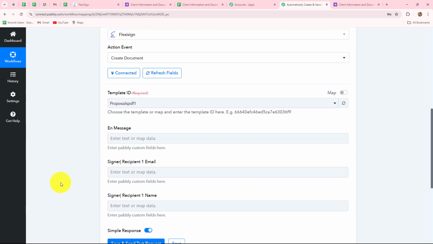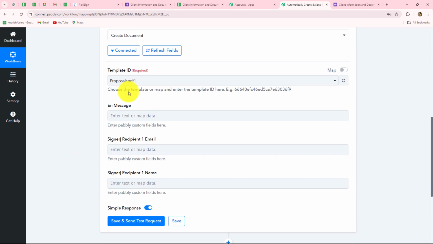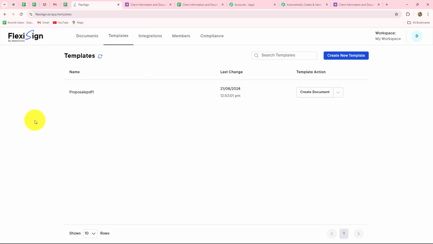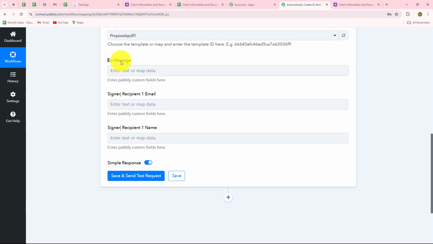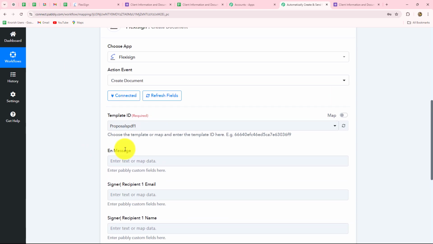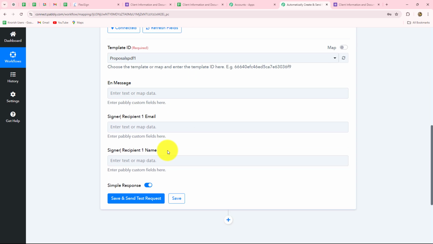As we have done that, we'll move forward towards entering the details over here. So first of all, it is asking us for a template ID. You need to select the particular template over here from the drop down. But in my case, I only have one template, that is Proposal, which I want to send to the clients. So I have selected that already. Then we have to enter the message which we have to send along with the mail, because we are basically going to send an email to the clients through FlexiSign along with this document for e-signature. So it should contain a message. Okay, so I'm going to enter the message over here.